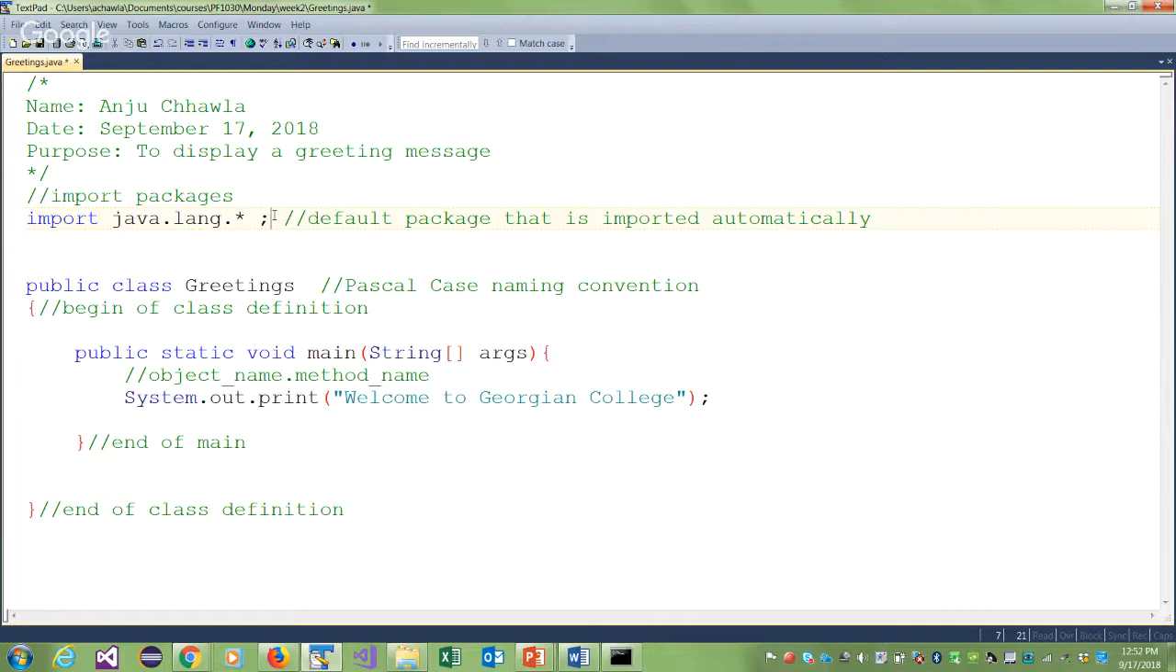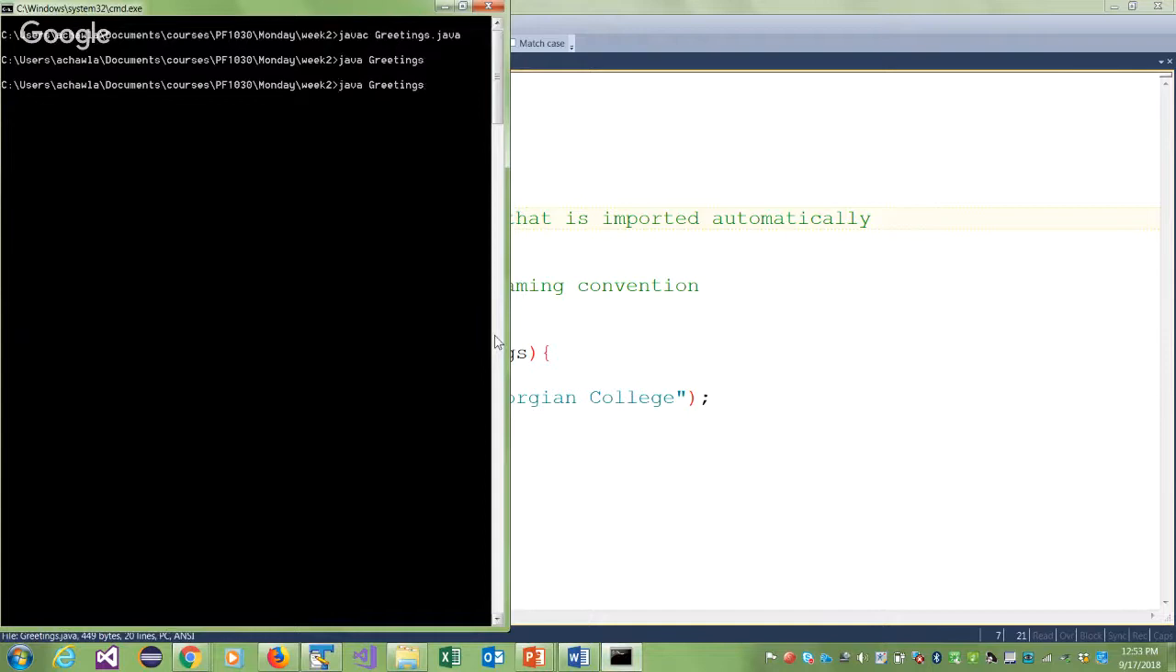So basically, statements in Java are terminated or finished by putting a semicolon. Right? Let's see if it works. All I said was System.out, Welcome to Georgian College. Right? Let's save this. Let's go back to our command window. Let's compile it again because we made changes to it. If I made a mistake, then I have errors. No mistakes. Let's run it. I'm not giving any parameters to main for now. There it is.